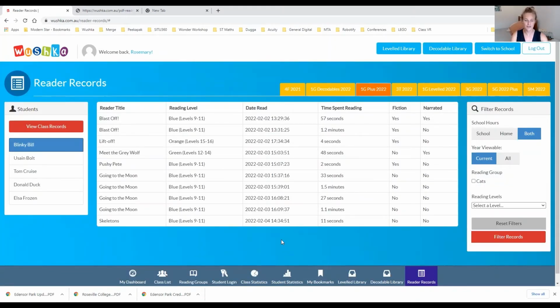Next, I'll go into the reader records section. If you've had enough of the trouble of using an A4 piece of paper as the reader records for your students, look no further. This is going to solve that issue for you. So this page is going to break down who's read what, when did they read it, how long did they read it for, did they read it at all?